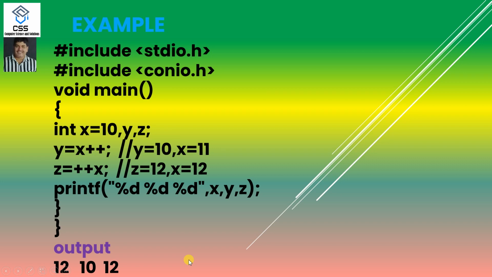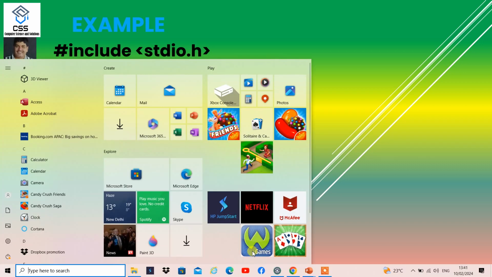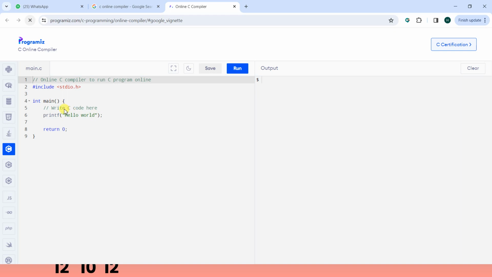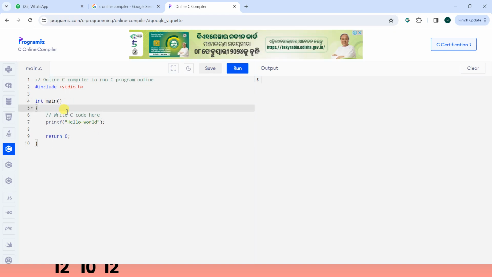What we have to do? From here, we have to go to the online editor. As I told you, I want to show you here. Then remember that either you can write the program or you can copy the program. Suppose I will write the program. Int x equal to 10, y and z. Suppose I write y equal to x plus plus, then x plus plus, then z equal to plus plus x.